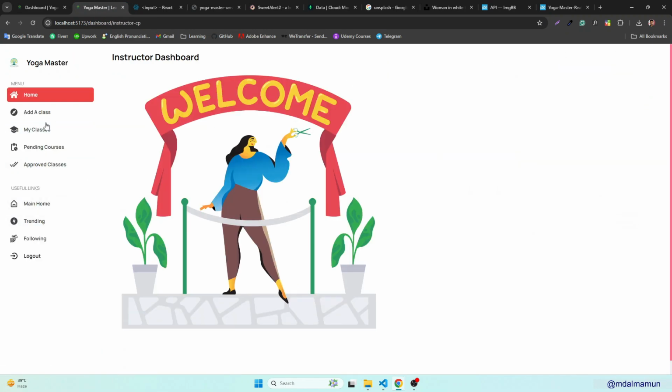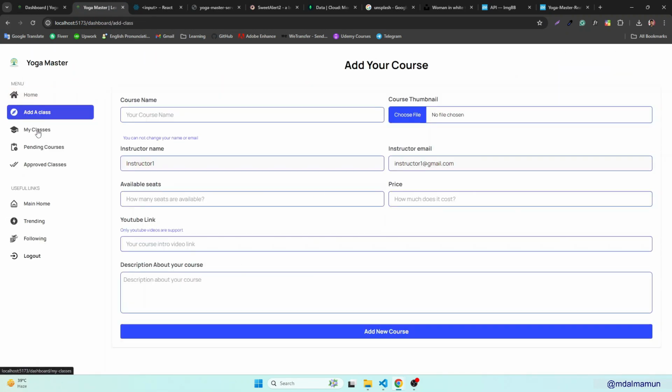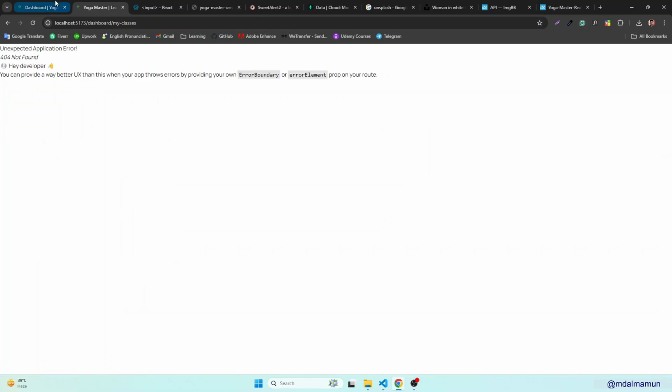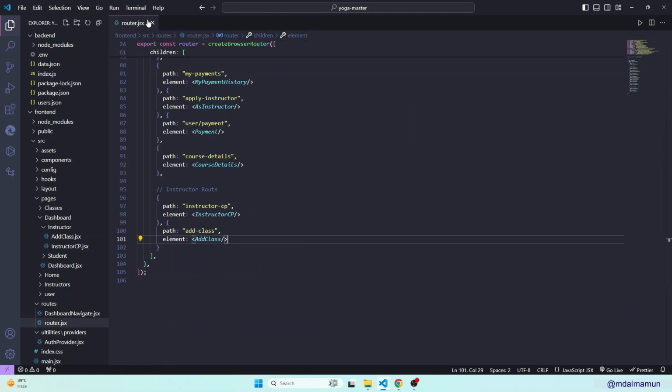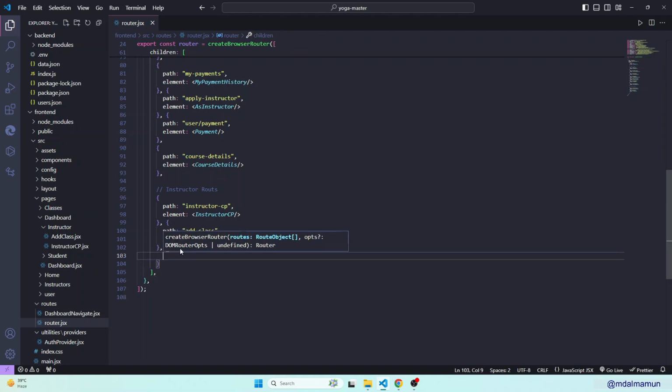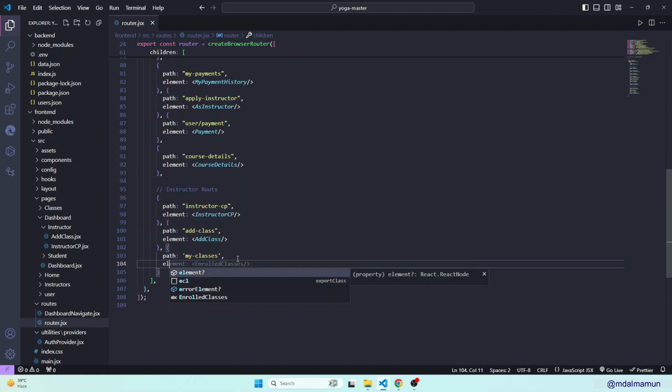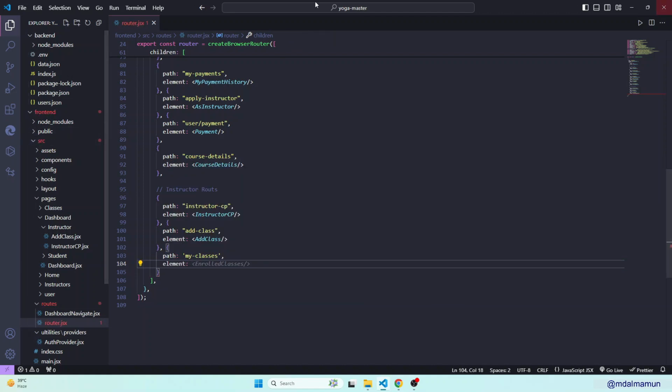Actually we will go to dashboard, then when you click this my classes, actually this add class, and my classes will show the approved class and the other classes. So we have to make this outline, this route first. So we are just closing everything, and now here we'll have to create a new path. So that would be path, and then this path will be this path. After then we'll have an element, so this element will be my classes, and that would be my classes.